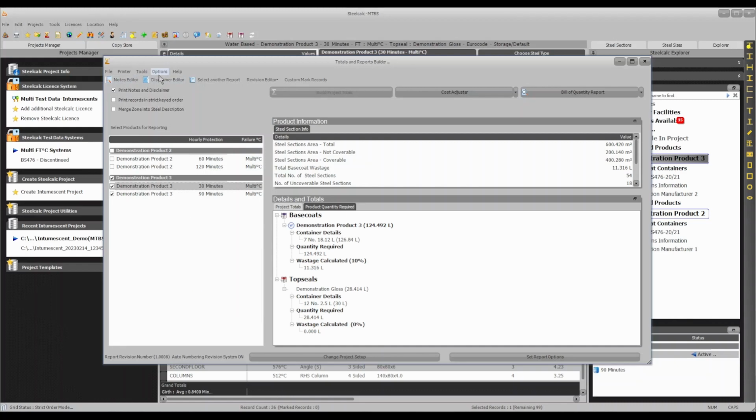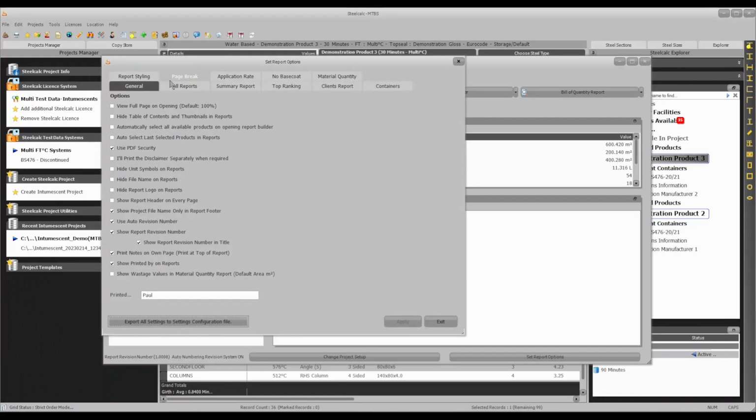The Options drop-down menu gives you a facility called Set Report Options. You can use this facility to change how your reports look. Set Report Options allows you to select different settings for your reports, and as you can see you have a wide selection of options to choose from. Some of the options will affect all reports where others will only affect one type of report.